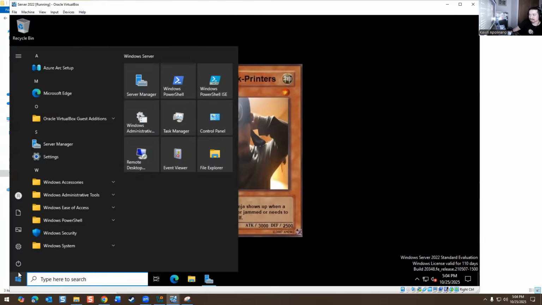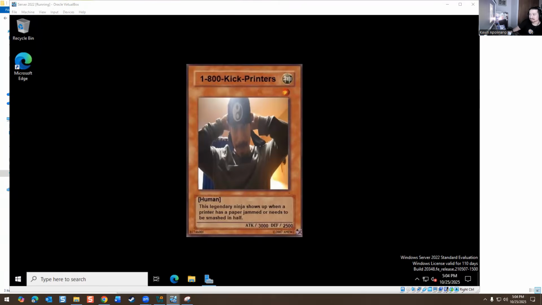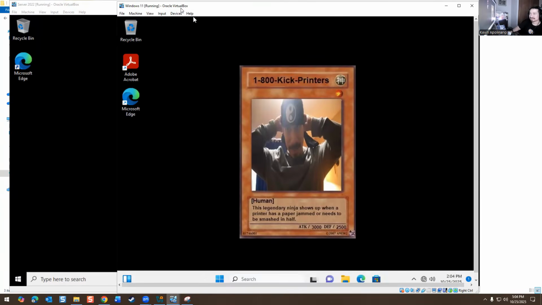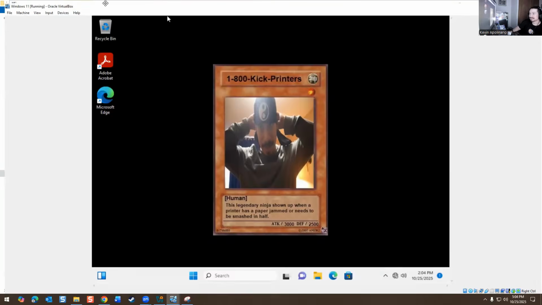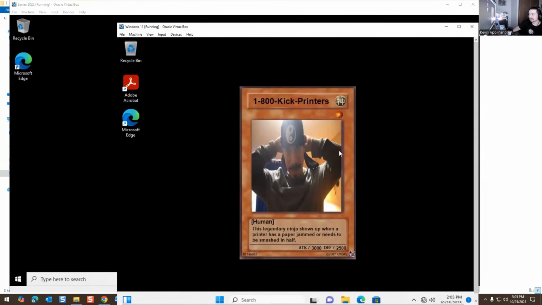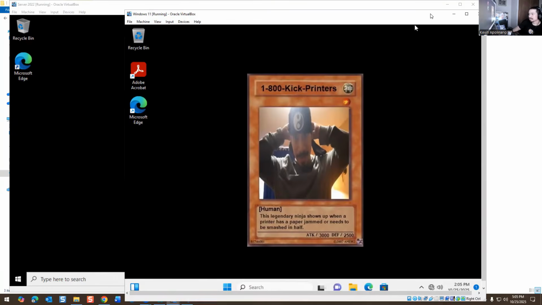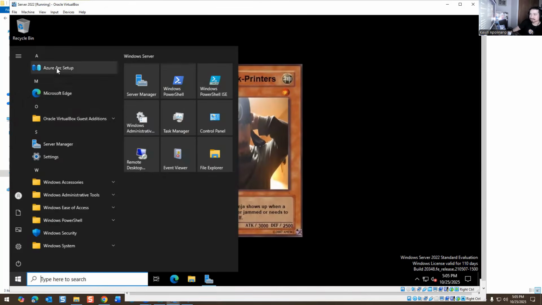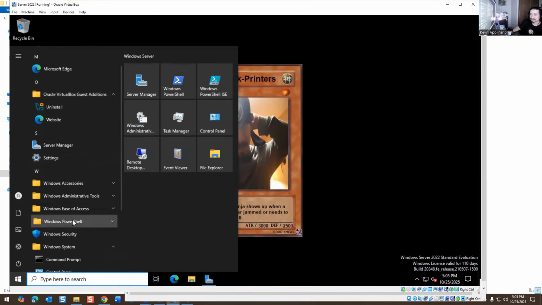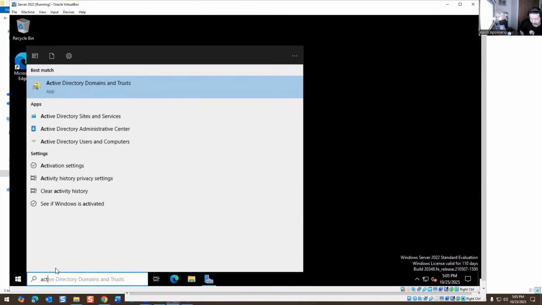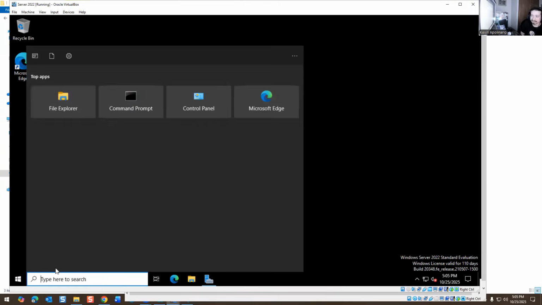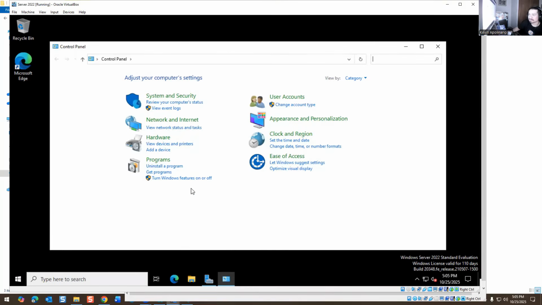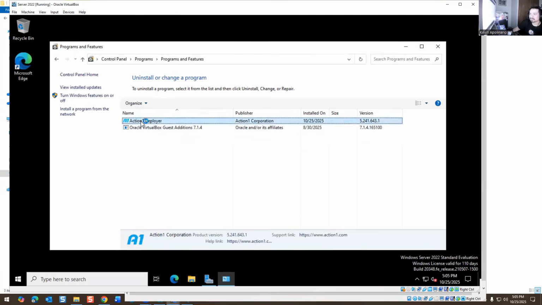and kill that. I'm logging into this one. You could always go into here and let's just see what's installed now, if there's anything else installed. Probably not. Probably won't see Action1 here. It's probably going to be in the control panel under uninstall programs, which is fine.